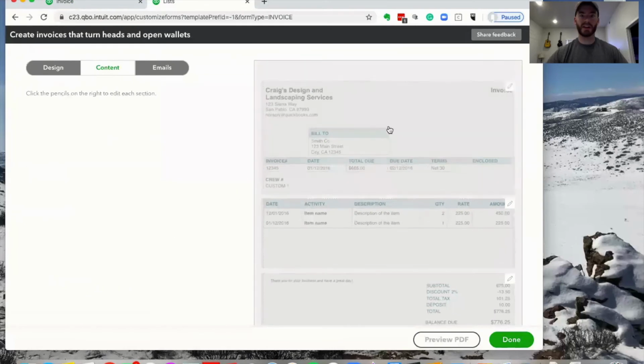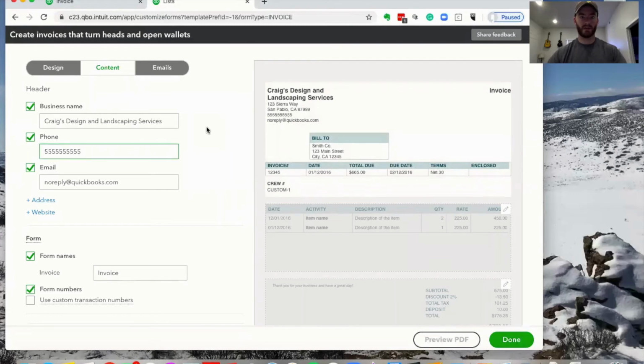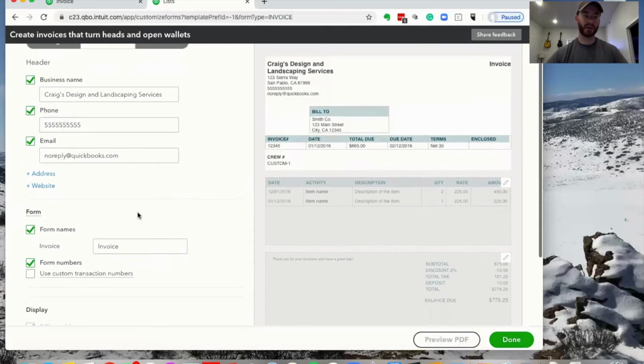So for the content itself, if you click on these little pencils in each individual section, you'll be able to choose what's shown and what's not shown. So say, for example, right now in the default setting, your phone number is not being shown. Let's say you want to add that. So you can check that and add your phone number if you'd like. And the reason I had to add it here is because it wasn't put in your general settings for the company. If you had that, all you have to do is check that and it would automatically populate, which of course you can change if you want a different number on there.